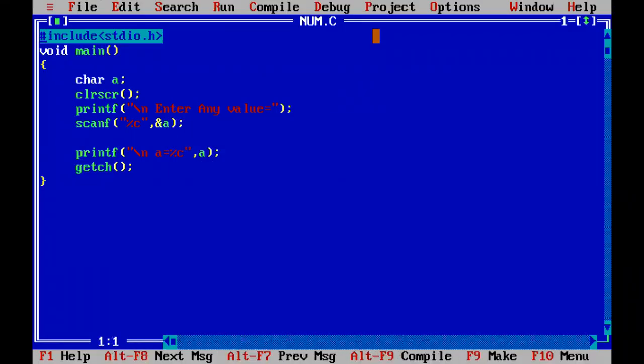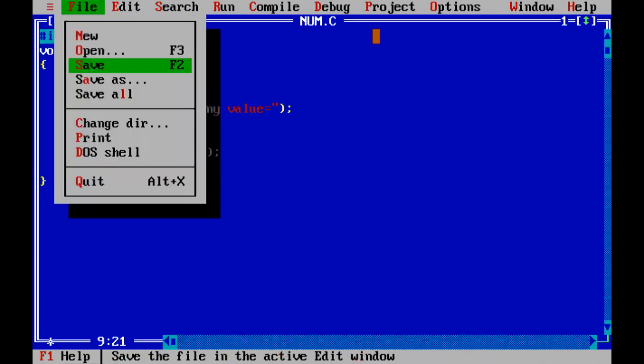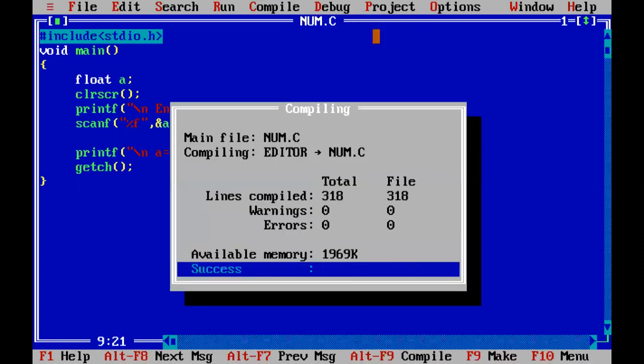Okay. Now suppose I want to accept a floating point value. So here I am just changing the data type, float a, and which format specifier do we have to use? %f, and over here also %f. Okay. So save first of all, compile, 0 errors, run. So it should ask the value for float. Suppose I am entering a value as 2.87 as my floating point value. Then that value should be printed on the screen, 2.870000. Fine.